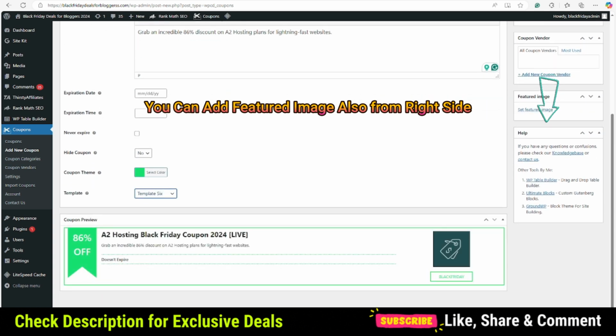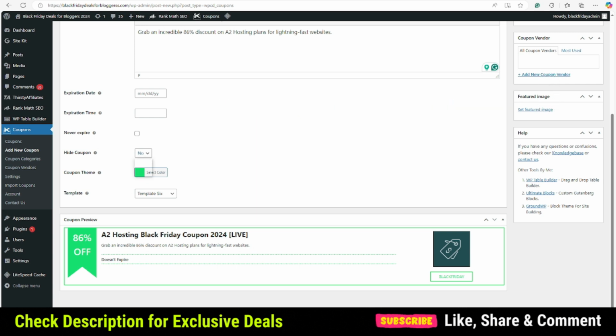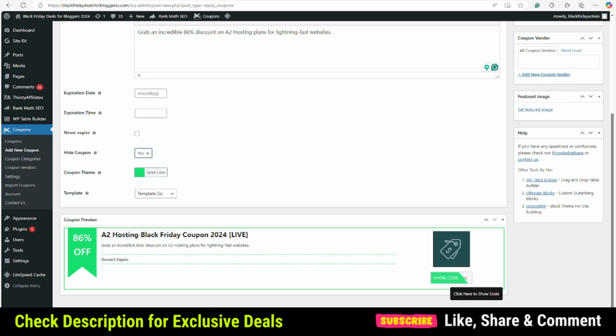So I just opted for template 6. If you want to change the coupon theme, you can change the theme also. Now there is an option called hide coupon. It is coming as no, so I'll simply say yes. You can see that show code is there, so the coupon is hidden right now. If somebody clicks on it, then only it will open. Never expire, so I'll simply click on this, or if you want to put an expiration date or time, you can select the date and time.